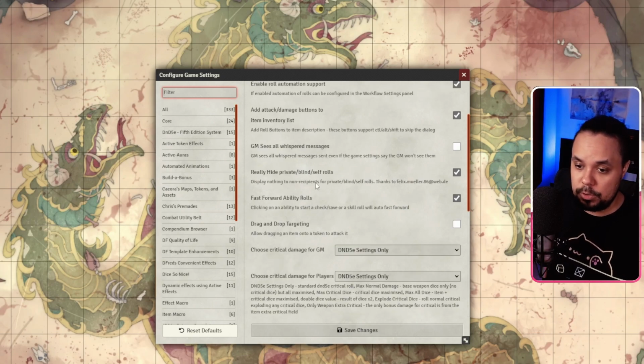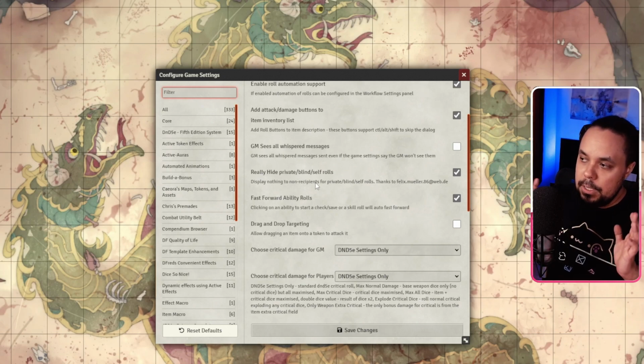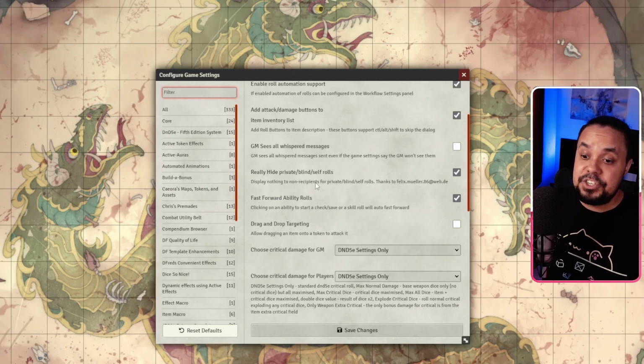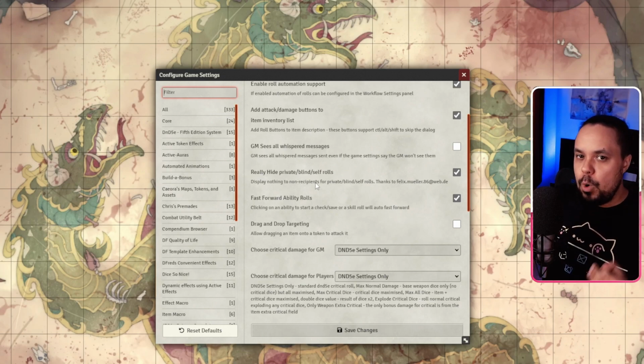Fast forward ability rolls. Clicking on an ability to start a check, save, or a skill roll will auto forward. Auto forwarding and the like will be discussed a little bit more once we get to the workflows, but this essentially means that when you click an ability roll in your character sheet, it won't open the dialogue asking, is this a normal roll with advantage or disadvantage? You just click it and then it just rolls. So it skips that one extra dialogue, which I find personally to be very nice, because having to basically click two times every time to make a roll is a little bit frustrating. So getting rid of that one extra step just makes the game flow a lot nicer.